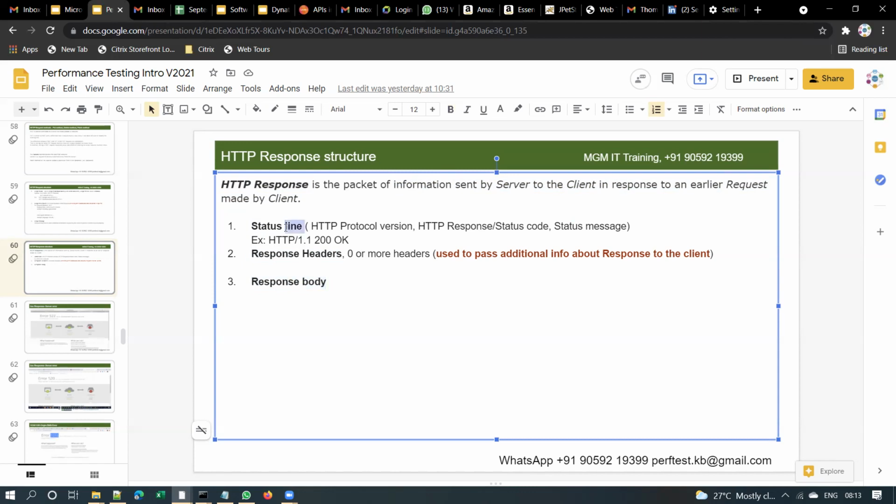Now let me show the status line. How does it look? This is how it looks. It contains the protocol version, status code, and status message. It contains the protocol version, which is HTTP 1.1. And what is this 200? It is the status code, the HTTP response code. We already discussed different response codes.